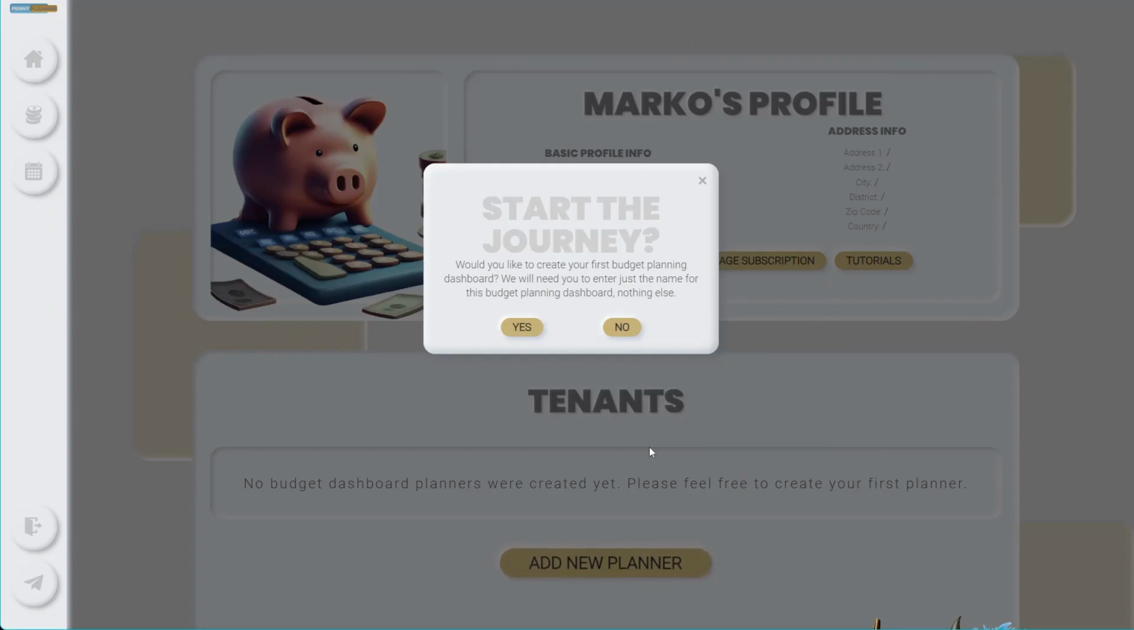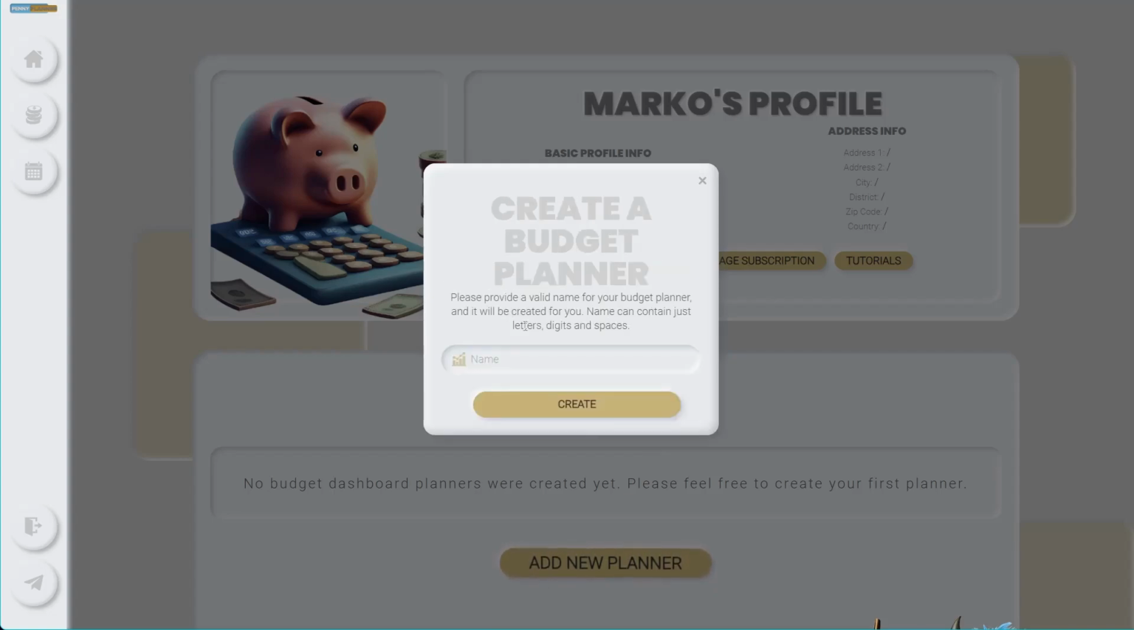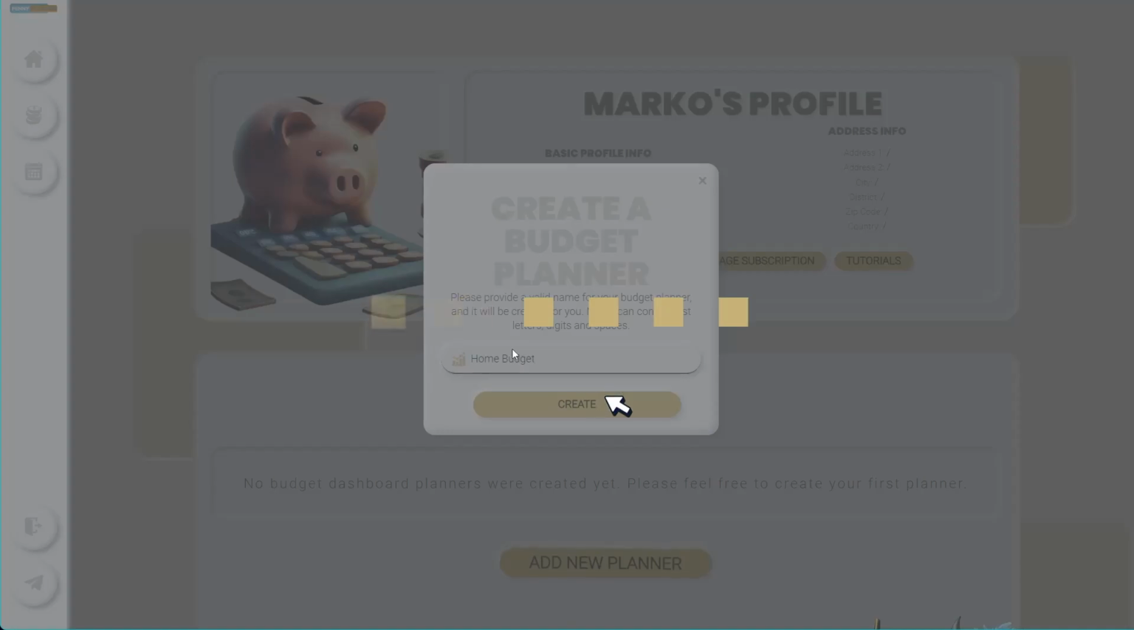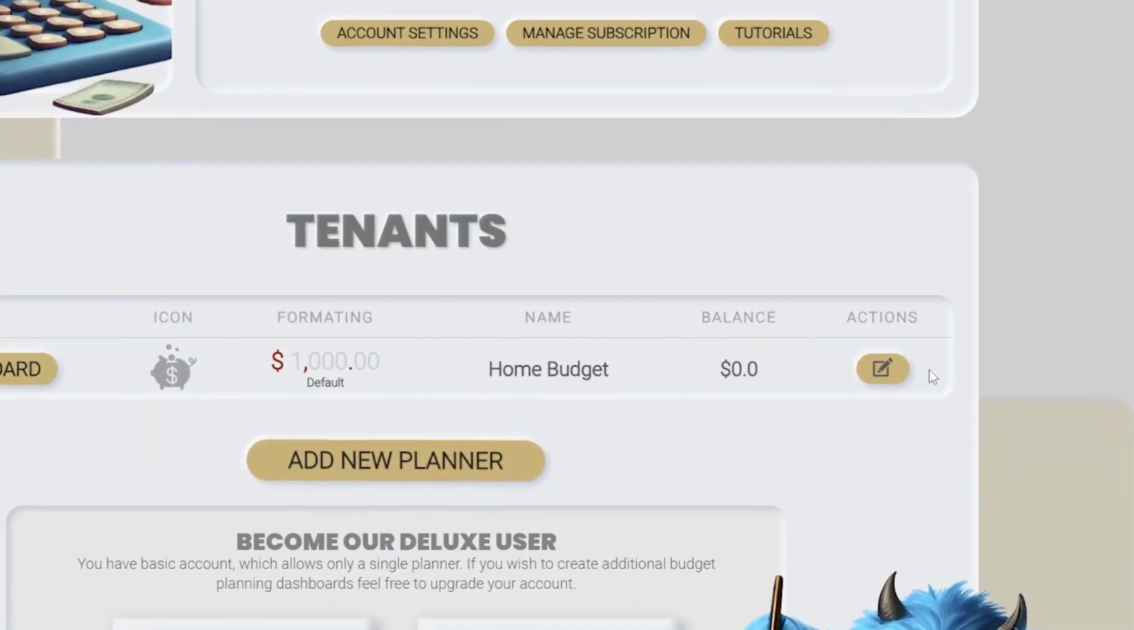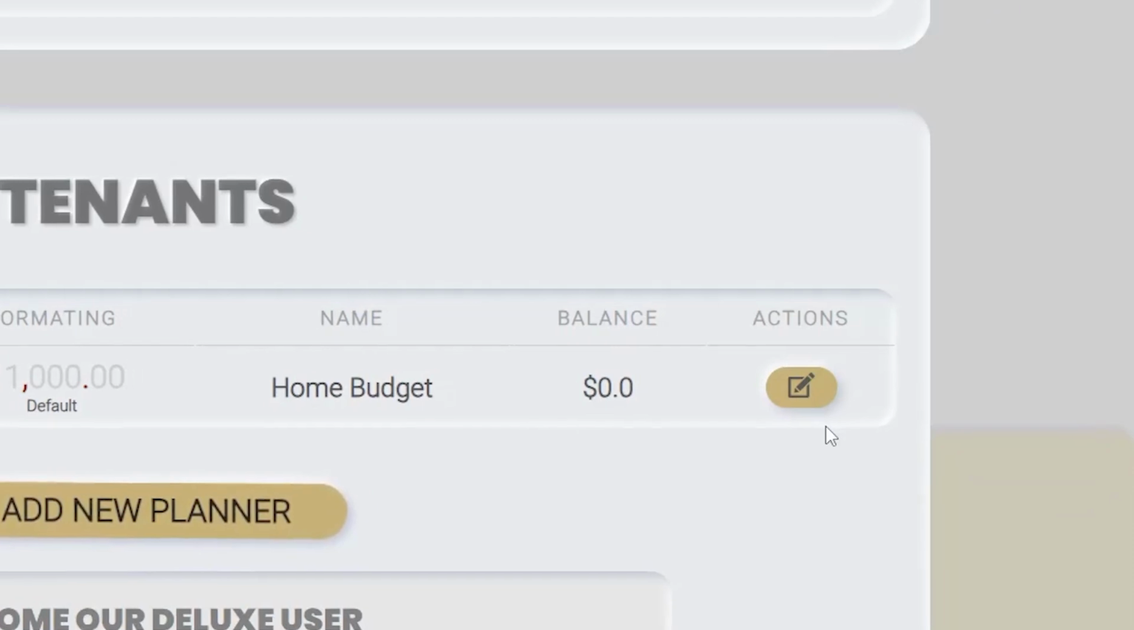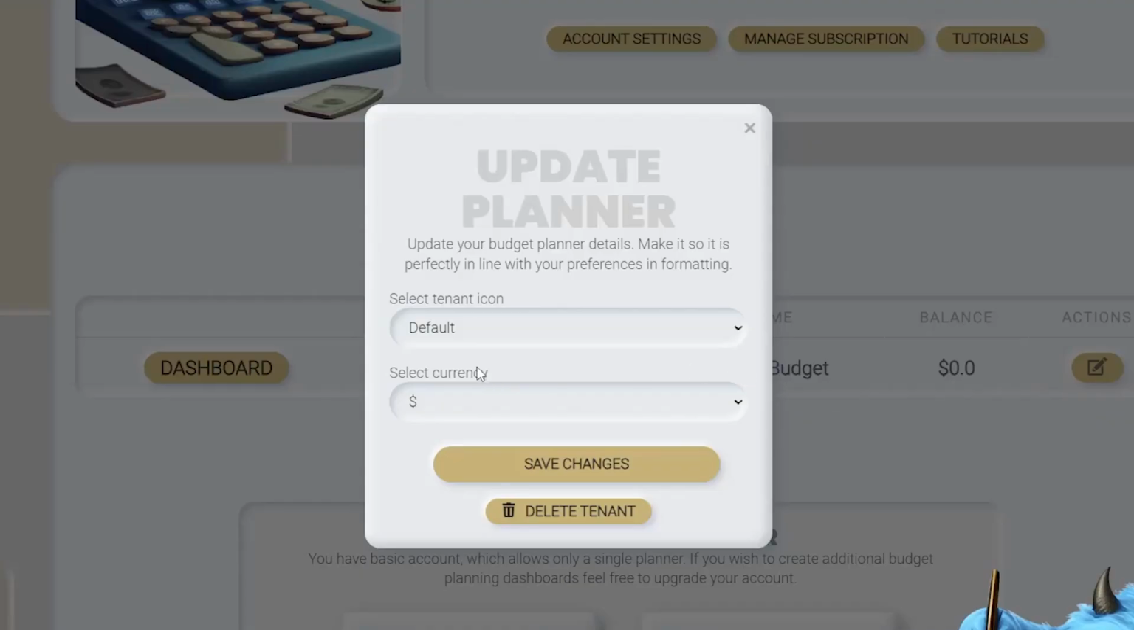Now, let's create a new budget dashboard, or as we like to call it, a tenant. Simply enter a name for your new dashboard that makes sense for you and click the Create button. And just like that, we managed to create our first budget planning dashboard. To customize our newly created tenant, we can just hit the Update button.